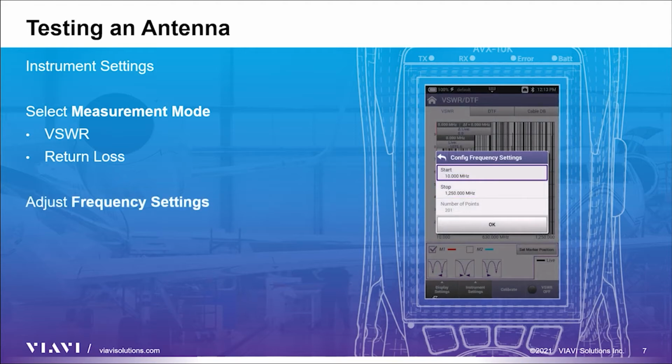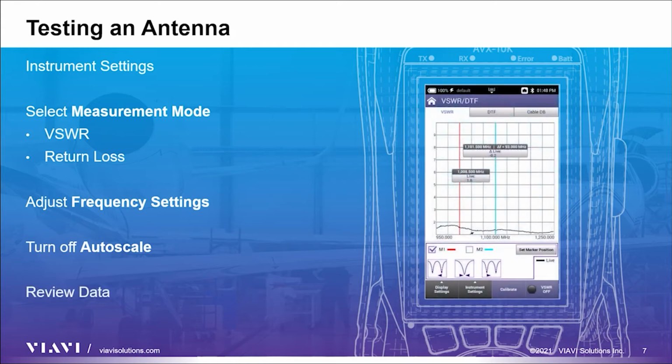The frequency band can also be limited to the range of the antenna being tested, if preferred, or you can just leave the settings to sweep from 10 to 1250 MHz. Also, when using the VSWR measurement mode, you will want to turn off the auto scale feature. This setting is found under the vertical scale option in Instrument Settings. Connect your antenna and cable to the SWR port on the AVX-10K. The VSWR application is set to run all the time. You can stop and start the capture by toggling the VSWR on and VSWR off button at the lower right.